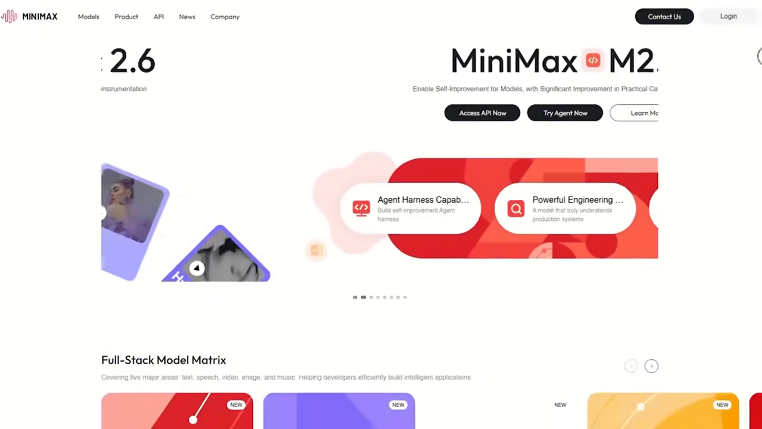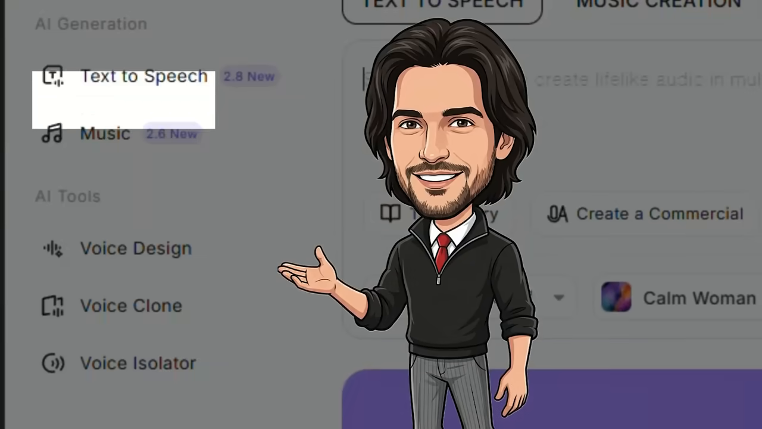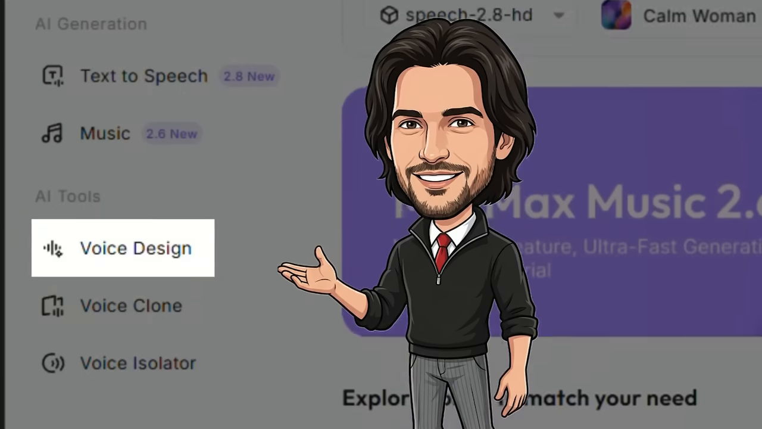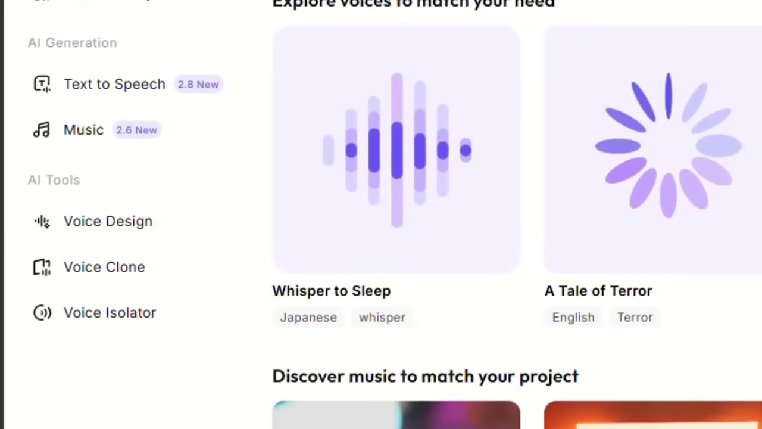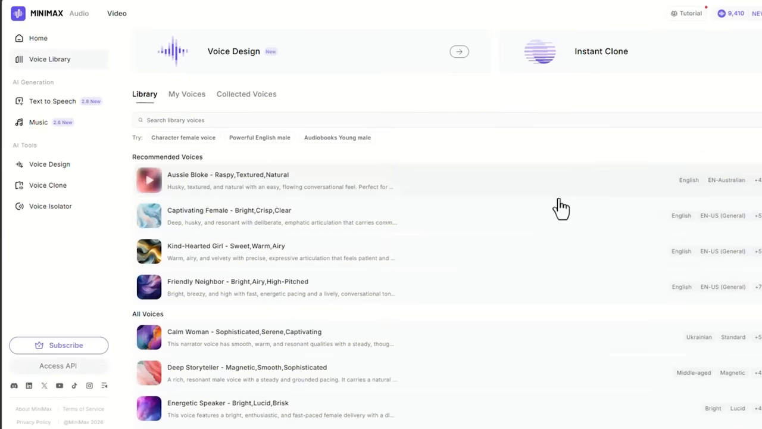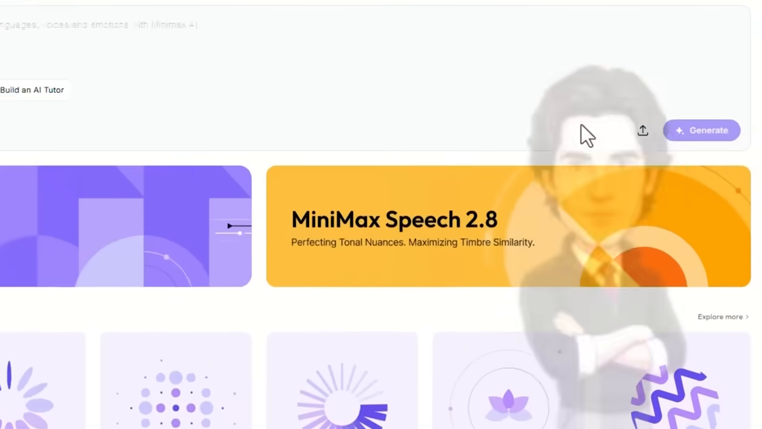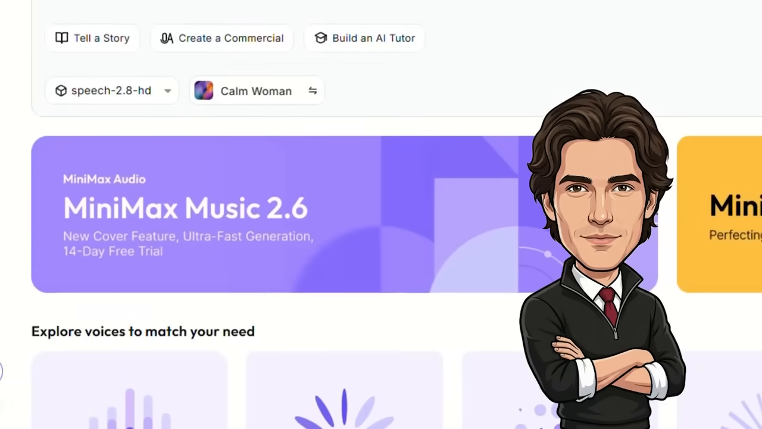When you open MiniMaxAudio, everything is built around creation. You have text-to-speech, music creation, and a full set of voice tools, including VoiceDesign, VoiceCloning, and voice isolation. So instead of jumping between tools, you're working inside one ecosystem. For this test, I'm building a short AI video scene using Speech 2.8 and Music 2.6. Let's start with the voice.